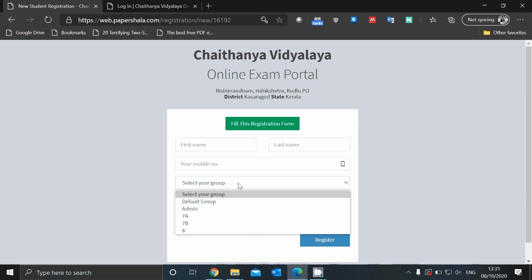Another main thing is to make sure the group is selected as the right one. If they click on admin or the other ones, they'll have to go through the whole registration process again with a whole new email address. The system will not accept the same email address being registered twice, and I cannot remove it. So ask them to be careful of these two things: the class teacher sending the right link and the student selecting the right group.